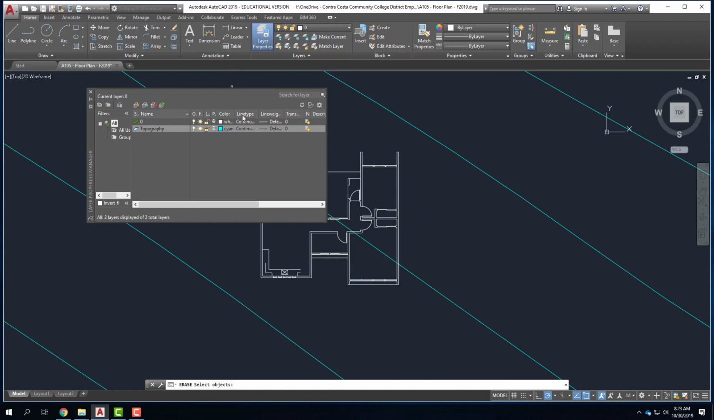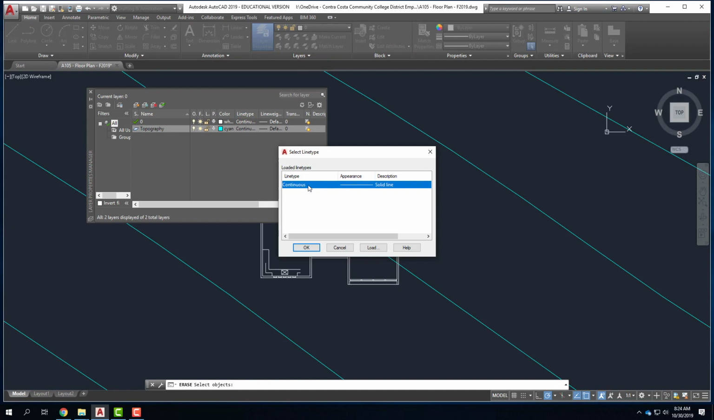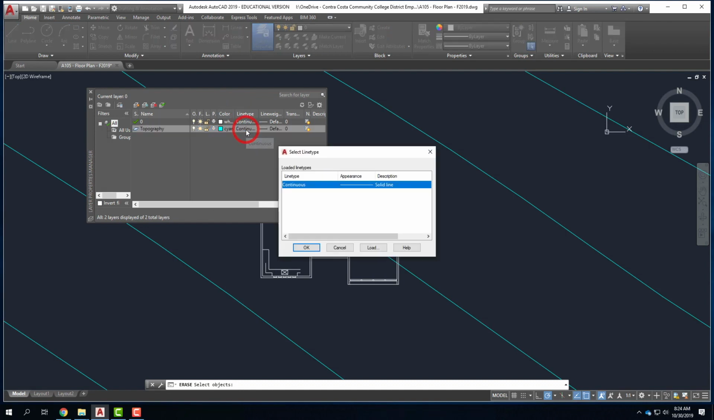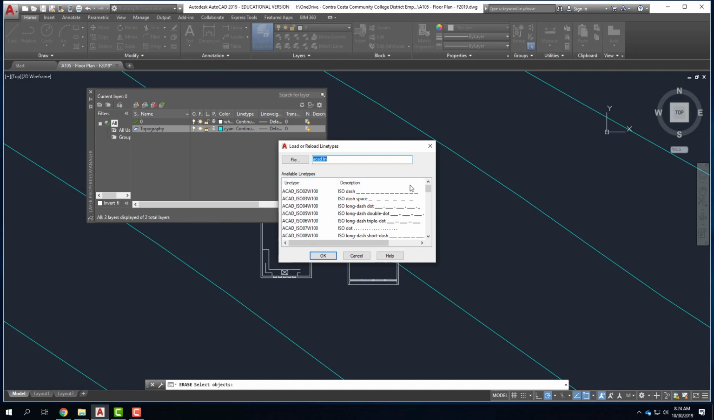Next one over is called line type. And these line types are currently set to continuous. It's just a solid line. We will eventually get to the point where we change our line types. Currently, I only have a solid line loaded. If I click on the line type here, so I'm clicking on where it says continuous, I can then click on load, and from there I can load a bunch of line types, whether they're dashes, dots, etc.